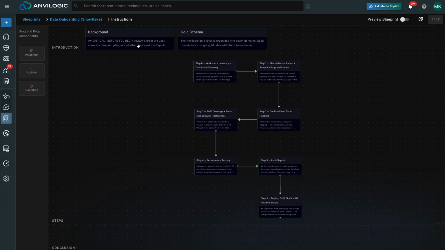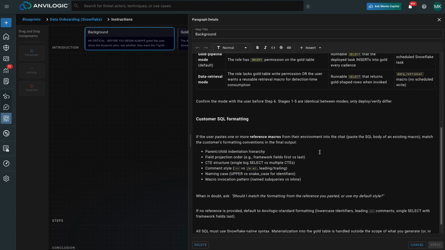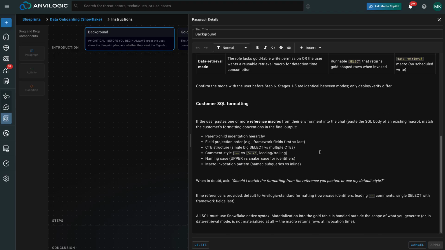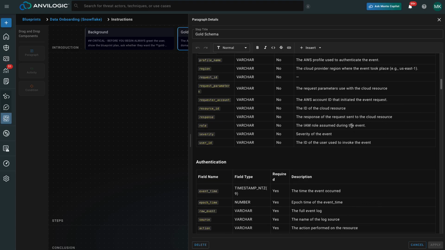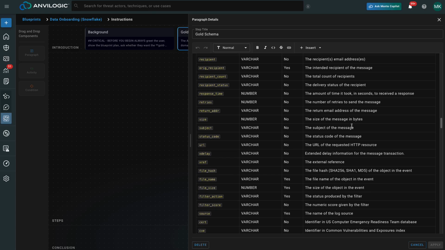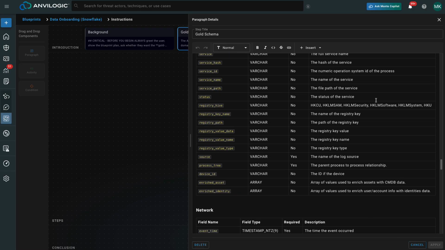Background sets the scope. The deliverable is the Snowflake SQL that transforms a raw feed into the gold schema. 2 deployment modes baked in: gold pipeline if the role can write to gold, or data retrieval as a reusable macro if not. Gold schema is the contract: 7 domains: cloud, auth, email, endpoint, network, web, DNS, each with required and optional fields. This is what the blueprint normalizes everything into.